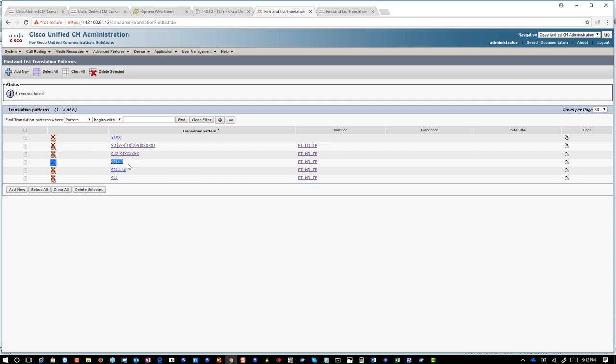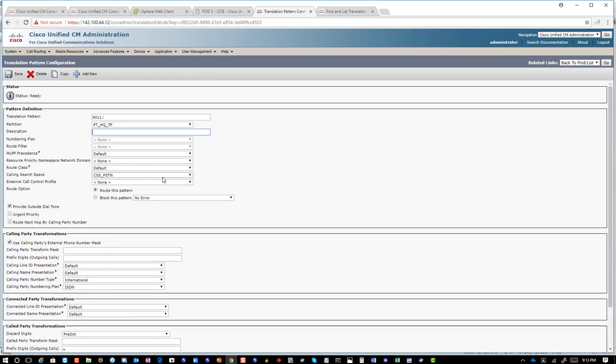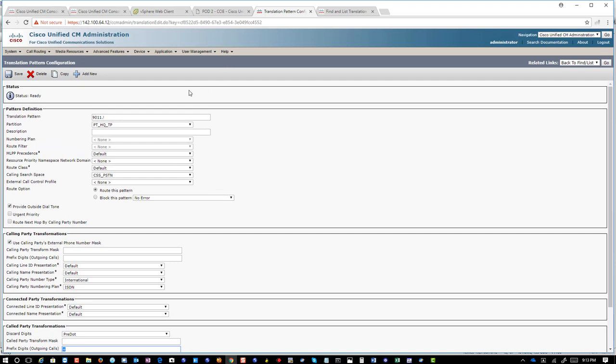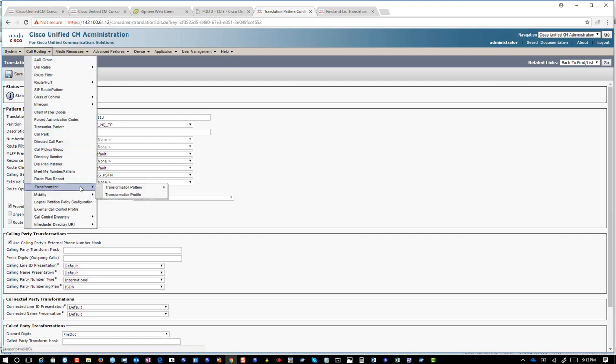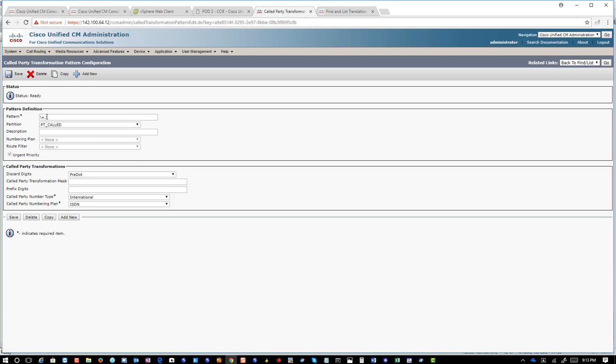This is my international pattern, which is 9011 dot exclamation mark. Same procedure, exactly the same, except discard digit pre-dot and the prefix digit is just a plus. Okay, so you dial that, and it will get converted. Go to called party, and it is going to match this plus sign. Same partition, calling search space, number type should be international, numbering plan should be ISDN, pre-dot.